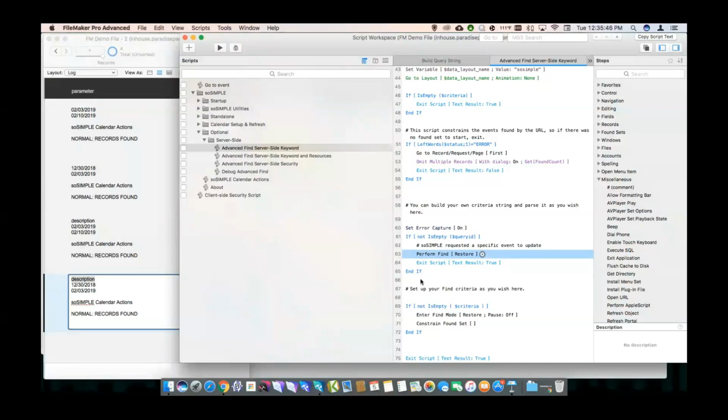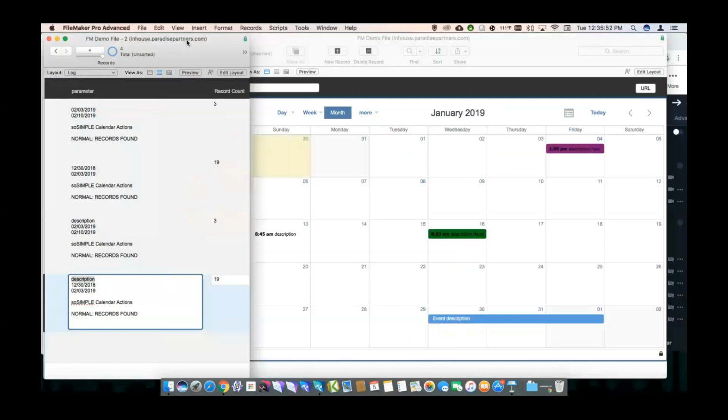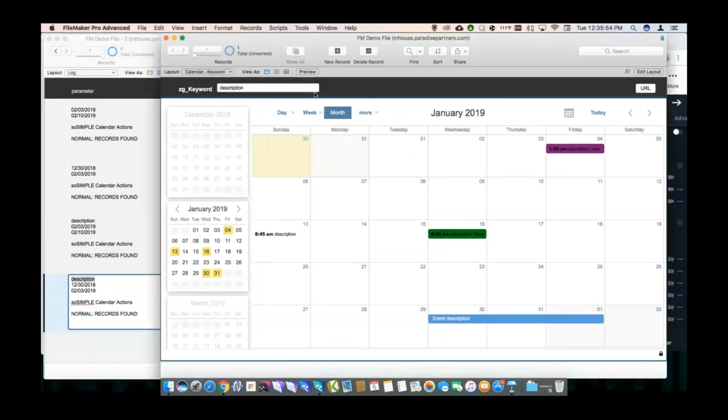But as far as this demo is concerned, the criteria is what's important. We do a find mode, we constrain it, and that's how we're showing just the description on here. So what's cool about that also is you can combine it with URL filtering. You can actually have done a URL filter that limits me to certain owners or whatever you want, and then further refine it using a keyword or using something else.